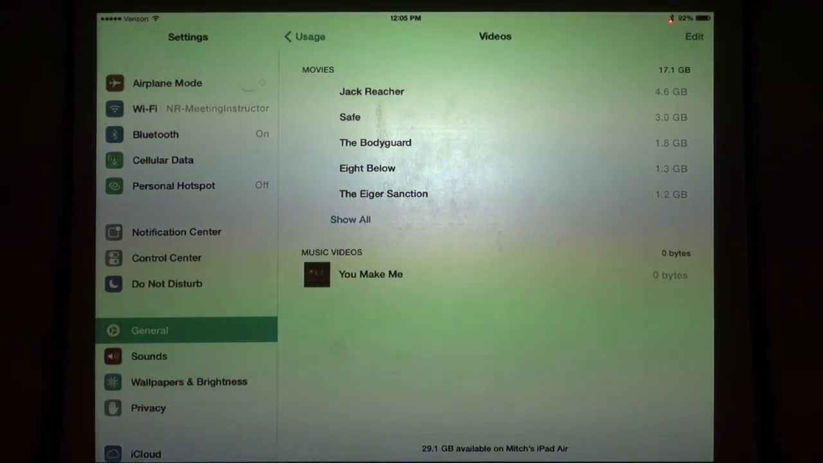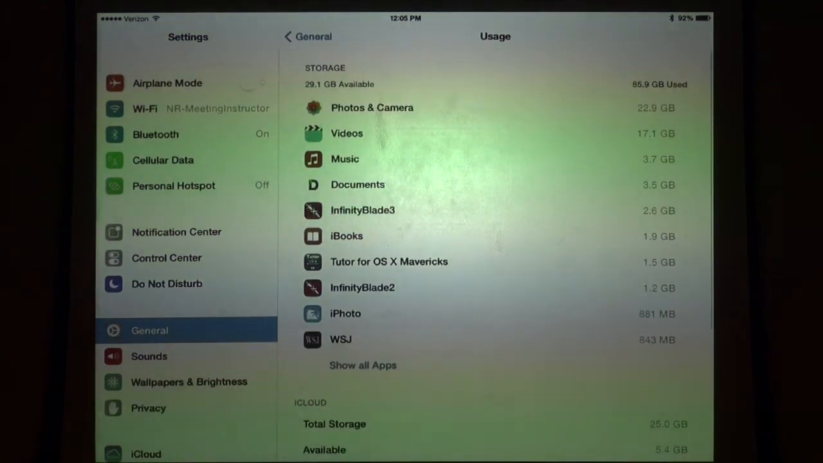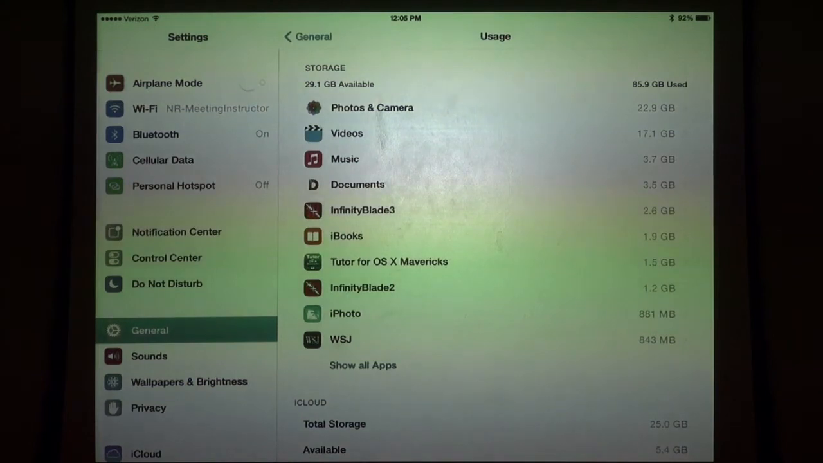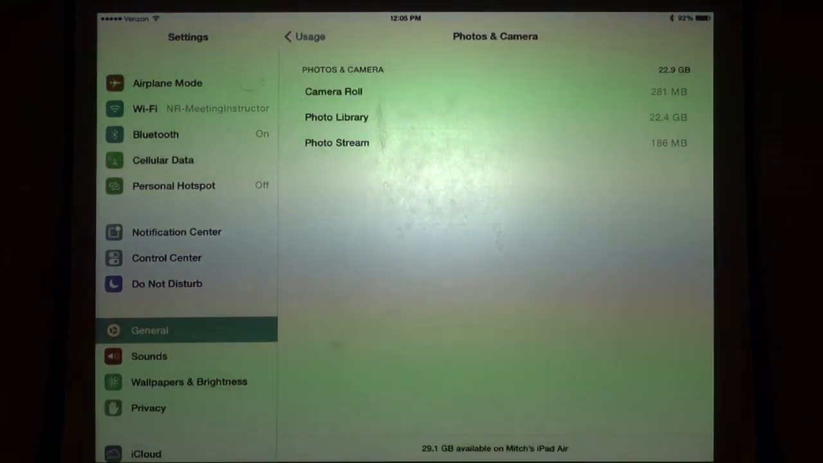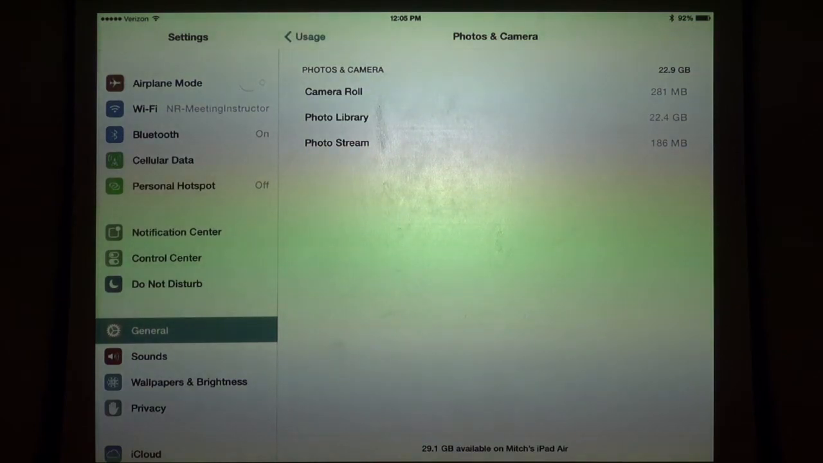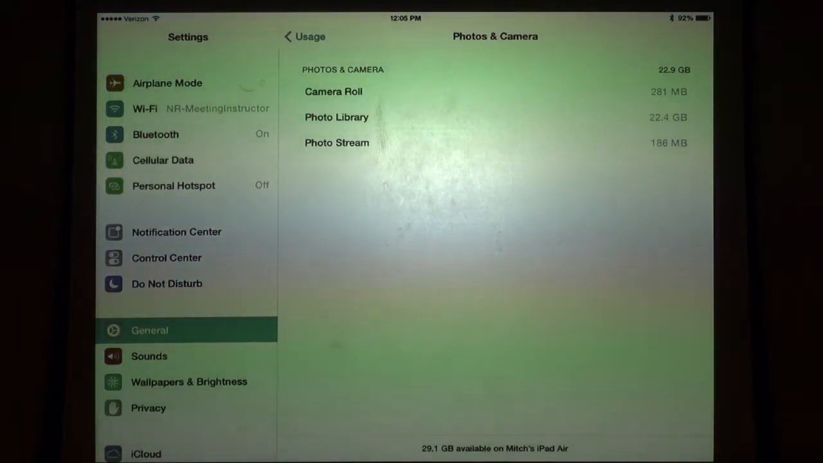When he looks at that list, what's taking up all the space? What's taking up all your space? Well, if you click on Photos and Camera, it will show what the usage is, how it arrived at that total of usage. And in my case it is Camera, let's see, where is it? I think it's Camera Roll, as I recall.